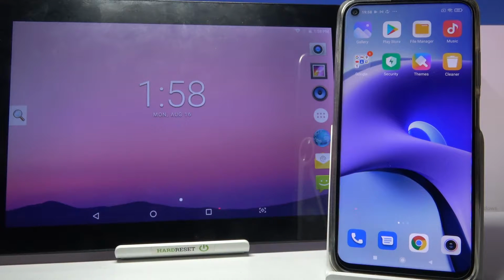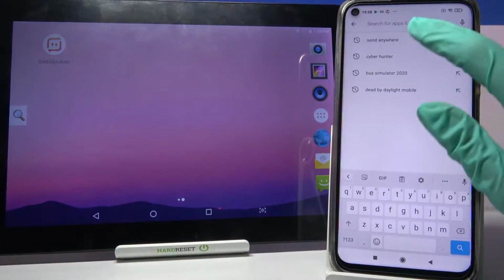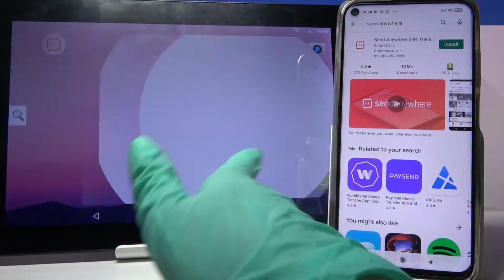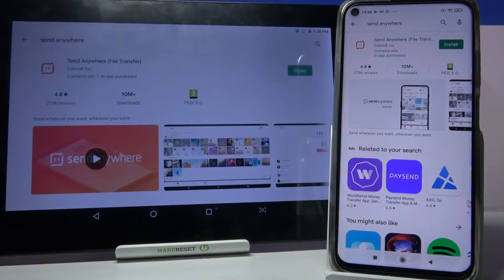Hi! Today I would like to show you how you can transfer files from MEDIATEK KT107 to an Android device. Start by going into Play Store on both of them. Now click on the search bar, type Send Anywhere, and download this app from this developer.